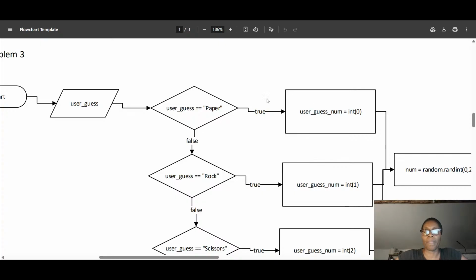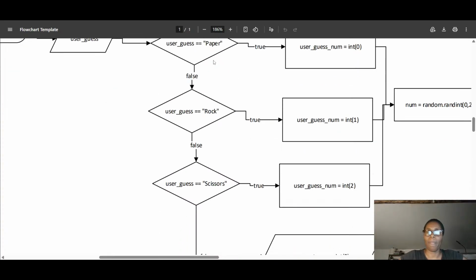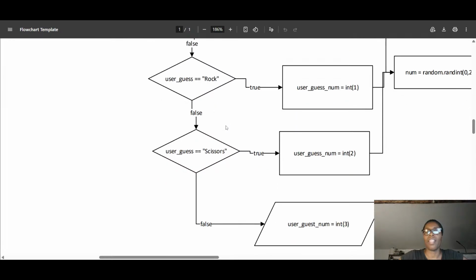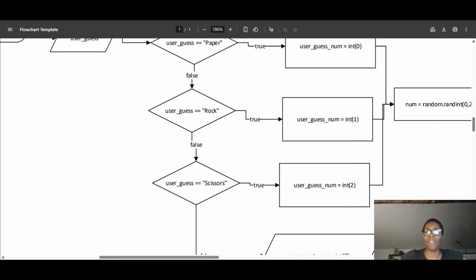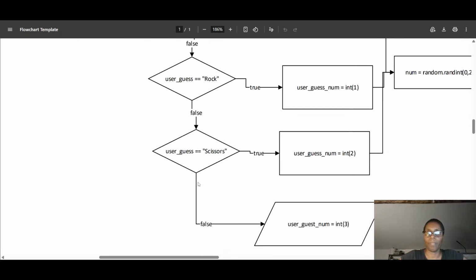And so if the user's guess is not paper, we want to check to see if it is rock. If it is rock, if that's a true statement, then we're going to set that user guess number to 1 and then again convert it to an integer. If it is not paper or it is not rock, then we are going to check to see if it is scissors. If it is scissors, we're going to set that user guess num to 2. Convert that to an integer. If it is not rock, paper, or scissors, then we have a backup clause in here where we're going to set that user guess number to an integer of 3.